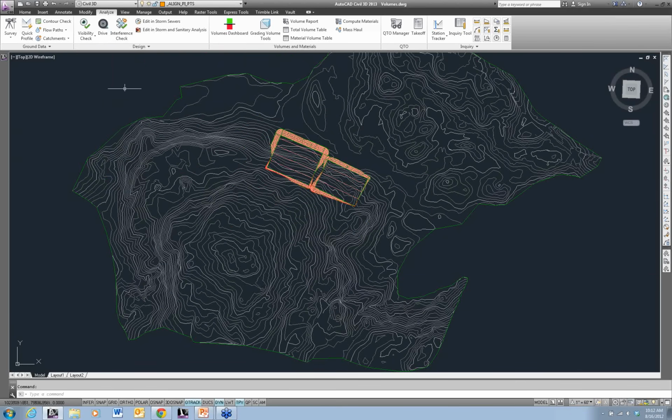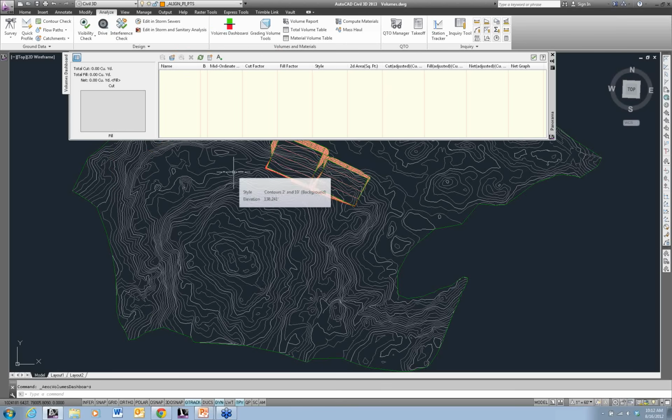So the volumes dashboard is found on the Analyze tab, in the volumes and materials panel, and there's this cool green and red icon here. It's a cut, fill, balancing icon symbol. All right, so I'm going to run the volumes dashboard, and it brings up your panorama, the same place just about all of your other tools in Civil 3D pop up, right? And we're going to create a new volume surface.